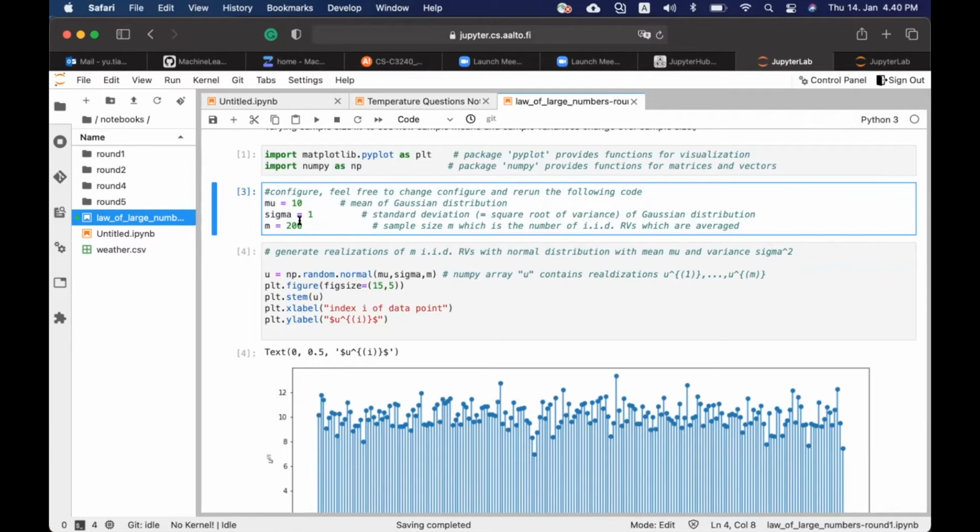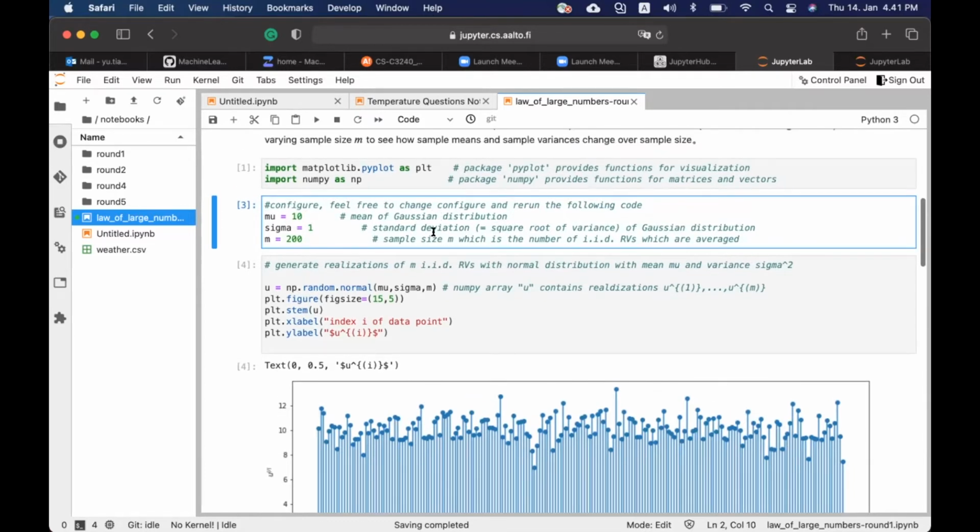I changed it from, you can feel free to change it to 10 or 100 or 1,000, but if it's larger, it will run for a longer time. Feel free to change these configurations to have a look at how these data points will change. In this notebook, we use a Gaussian distribution as the distribution from which we draw data points. You can also use other distributions.